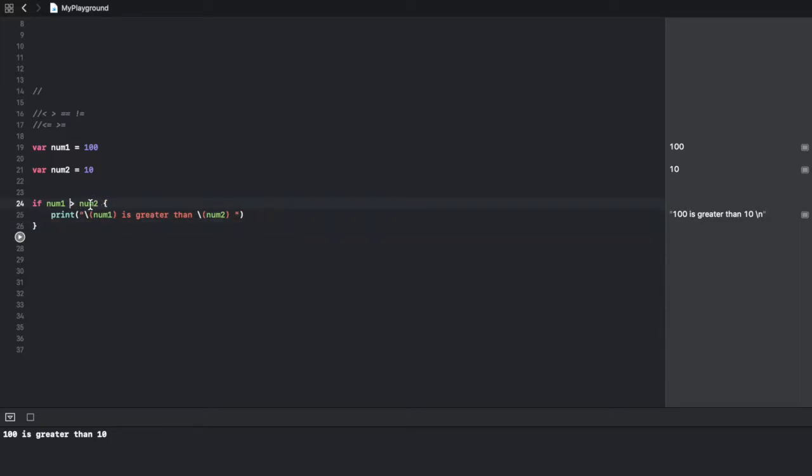Now if you want to do less than, it's not going to print out because num1 is greater than num2. However, if we put else under it and put this same exact thing in the else, it will print out in the else, not in the if, because the else is the opposite of the if. So in the else, technically it's saying num1 is not less than num2.